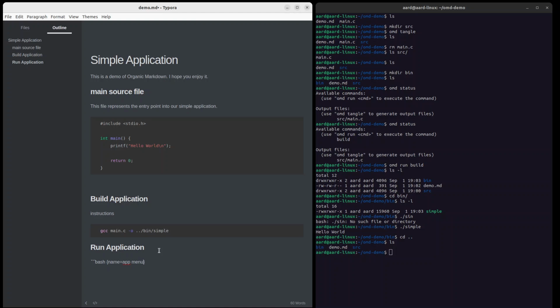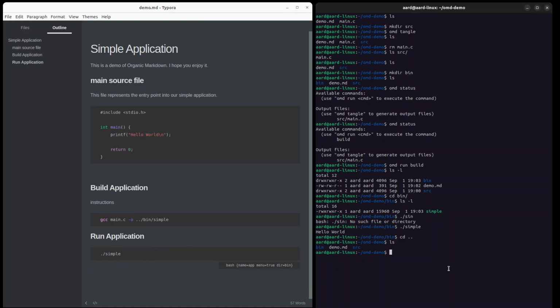And then let's say menu equals true. And then in this case, we want to be in the bin directory to run. So then we can just give the command. So we'll save that. If we say omd status, now we can do a build and an app. So omd run app, hello world. So now as you can see, we can not only save files that consist of code that lives in our documentation, but we can also run commands that come from code that exists in our documentation.